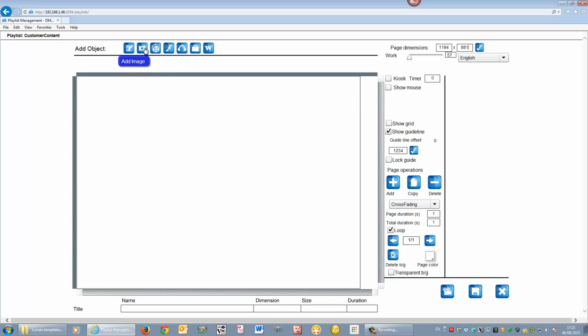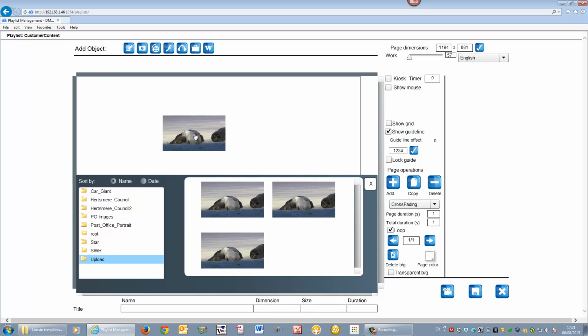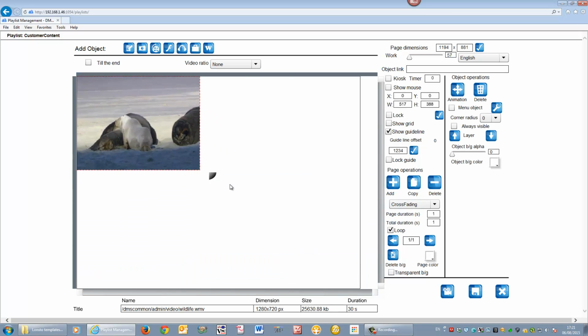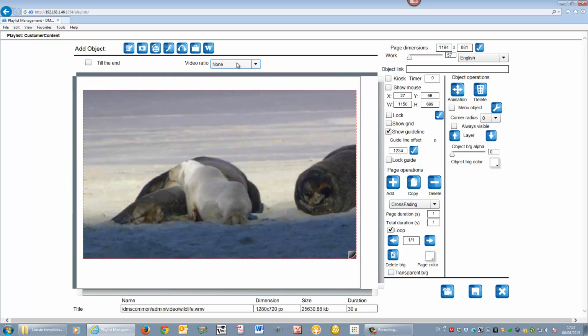So what we can now do is add a video. By simply selecting add a video, I'm going to go to my uploader and I just simply drag my video in. And now I can resize my video and place it where I need it to go.